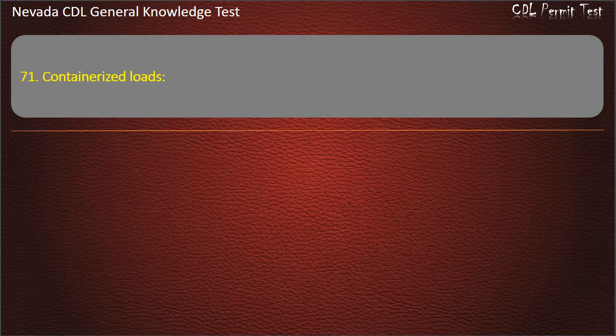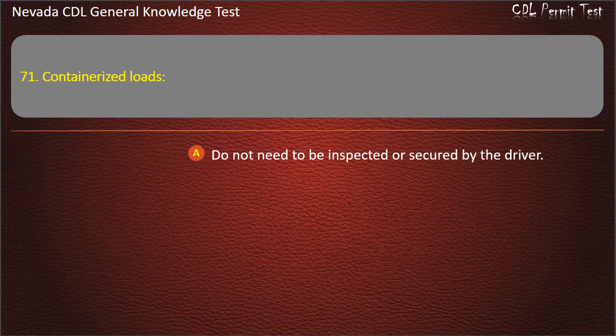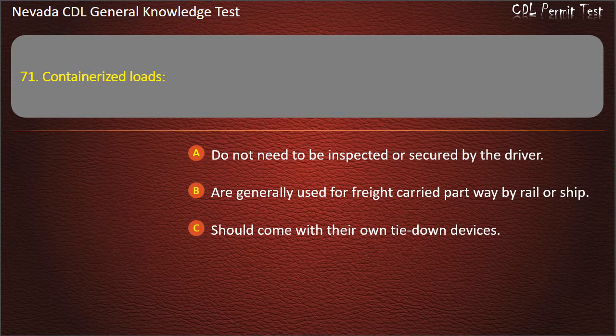Question 71, containerized loads. Do not need to be inspected or secured by the driver. Are generally used for freight carried partway by rail or ship. Should come with their own tie-down devices. Answer. Are generally used for freight carried partway by rail or ship.